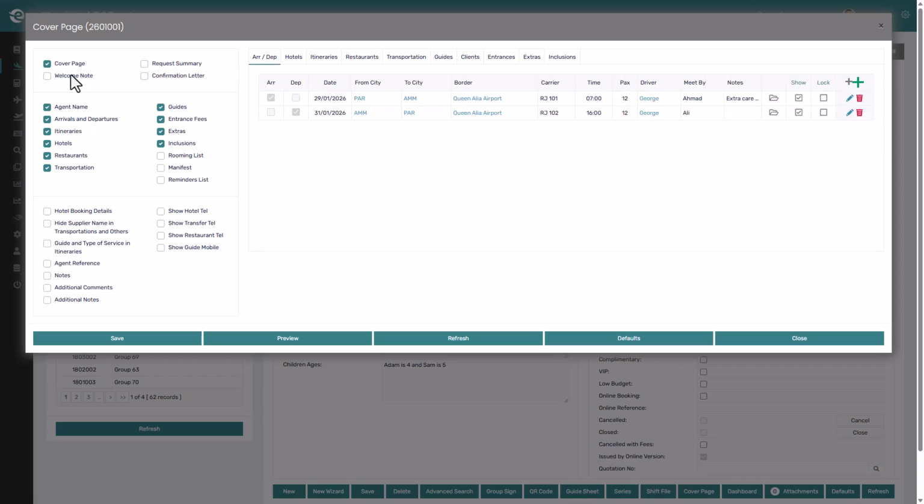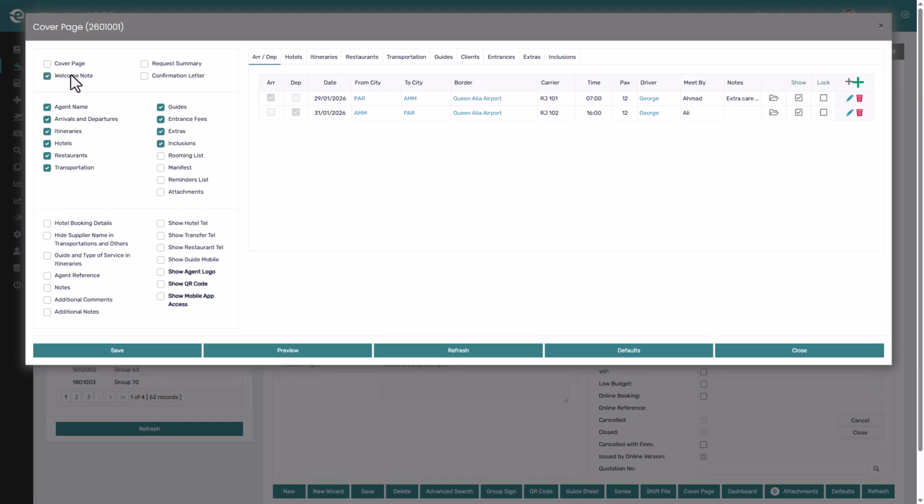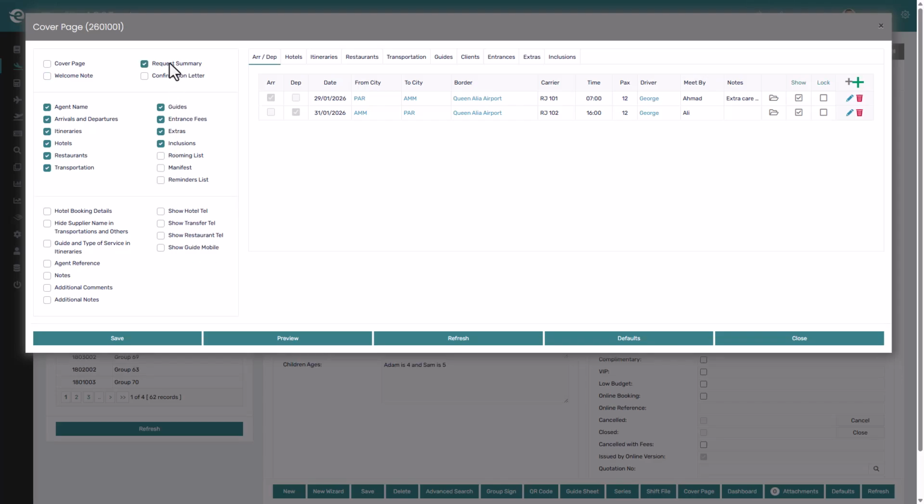First, cover page. This generates the full trip program. This is usually the final program sent to the client. Second, welcome letter. A welcoming document addressed to the guest, including key trip details and optionally a QR code or agent logo. Third, request summary. A structured overview of the reservation request, mainly used internally or with agents before confirmation. Fourth, confirmation letter. A formal document confirming the booked services.